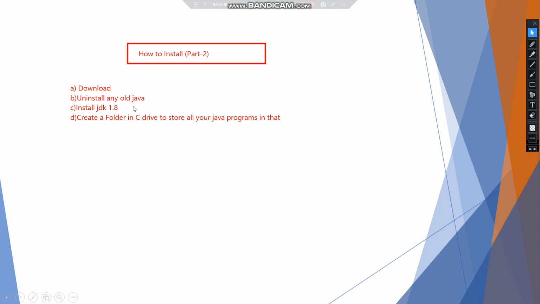Now our third step is install the JDK 1.8, the application which you have downloaded. Now it's the time to install that, and you all know how to install any normal application by double clicking, clicking on next, and then at last it would be finished.